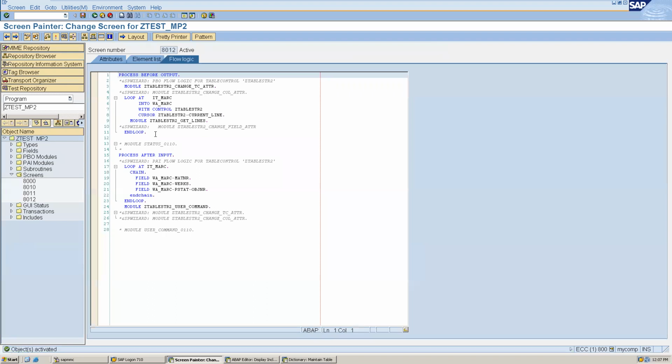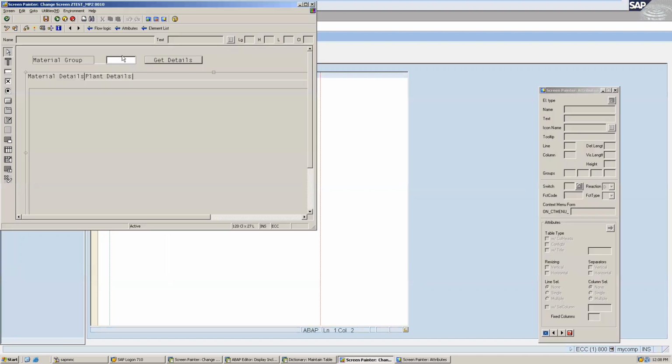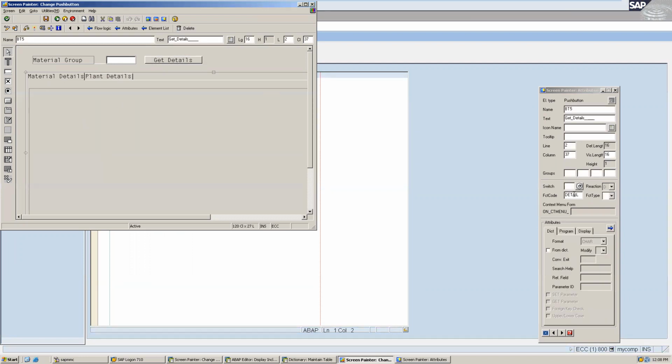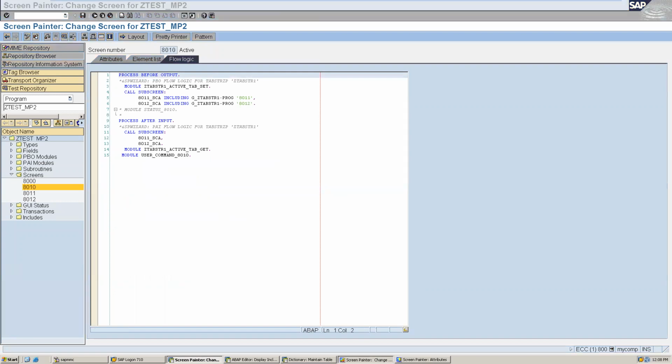Go to flow logic. So you can see all the required logic has been created, all the field and field chain and other things it has already created for us. So nothing is required from our side as of now. So we have created this one button here, if you remember. So we have created this get details button here. So whenever I enter any material group here, I want to see the materials related to that and plants related to those materials, right? So in get details, what is the F code, function code? So let me come back.